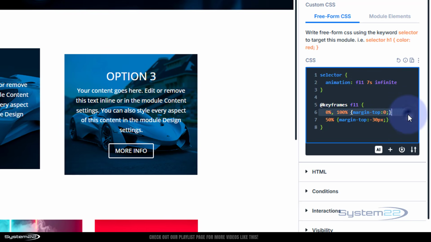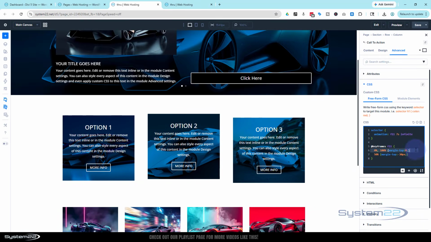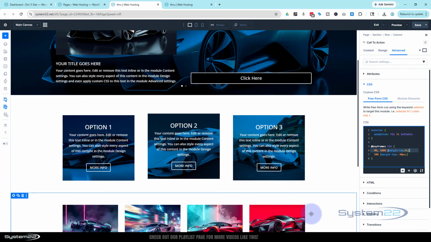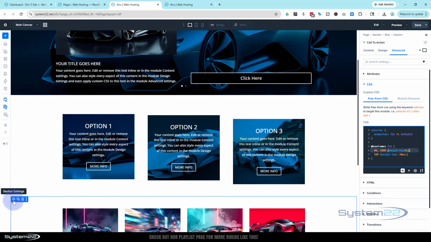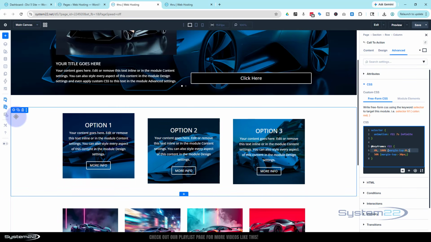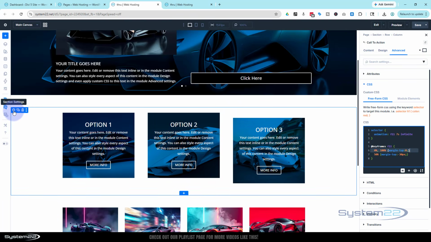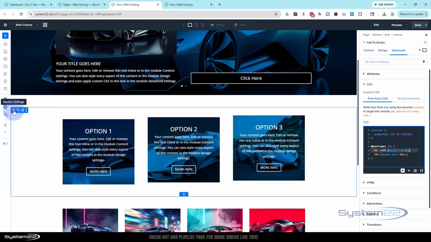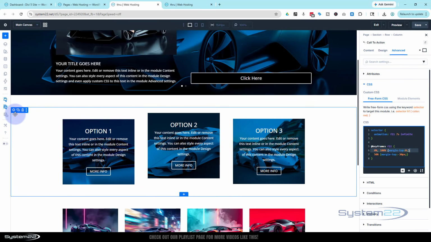So now they'll all be floating up and down at different rates, which will be a lot more eye-catching. Now, if you don't want the gallery or the section below, as you can see, I'll hover over, we've got the section tab, the blue tab there telling us it's a different section. What we can do, we can give our top section here, the floating section, a fixed height.